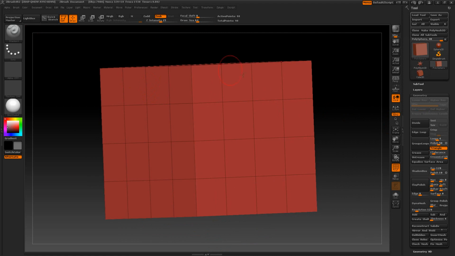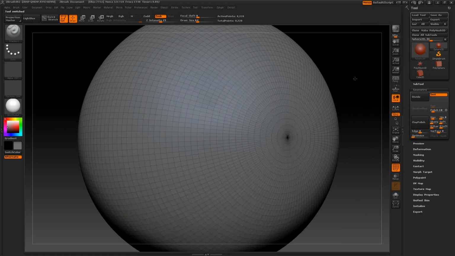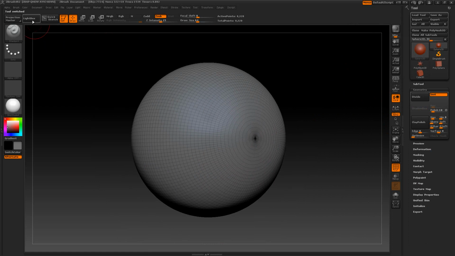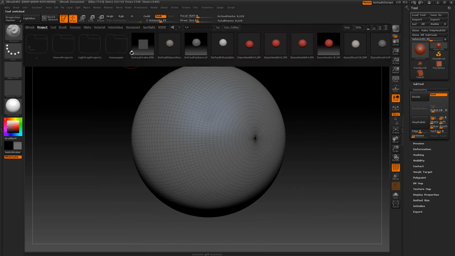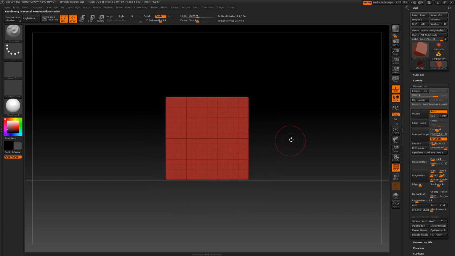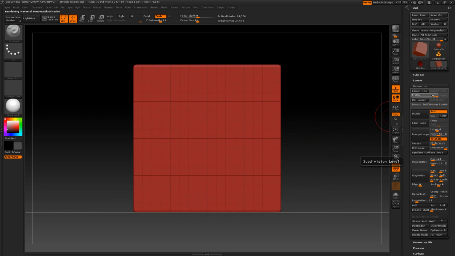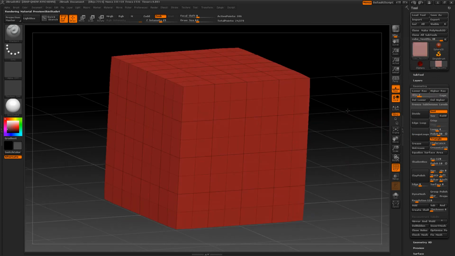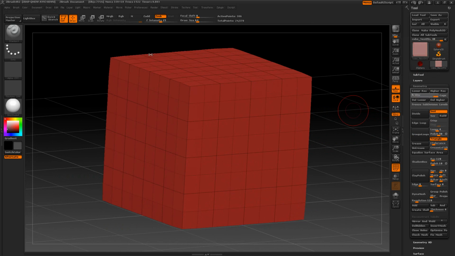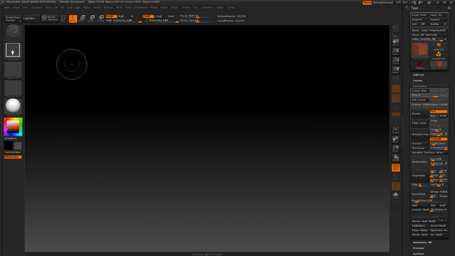But then again, I'll switch back to the sphere here, and if we open up a light box, we also have a default cube that we can use here, so we don't have to do all those extra little steps. And we're going to clear the canvas.